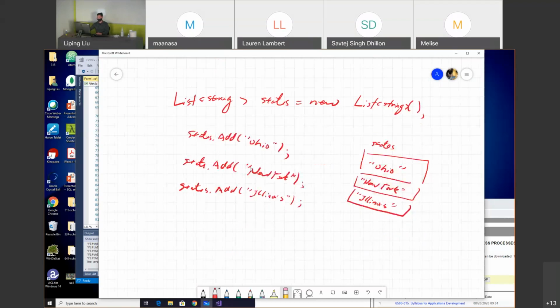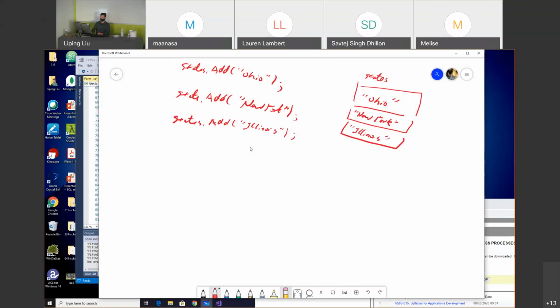But what if you remove? Let's just say if we say states dot remove. So let's say I remove New York. Okay, what will happen? Well, in this case, the list will do the work. So first of all, this item will be removed, and then the next item will push up. So the Illinois will replace the New York place, become the second one. Okay, so this is how the list will dynamically grow or shrink. Is that clear, everyone? Okay, so that's how the list will work.